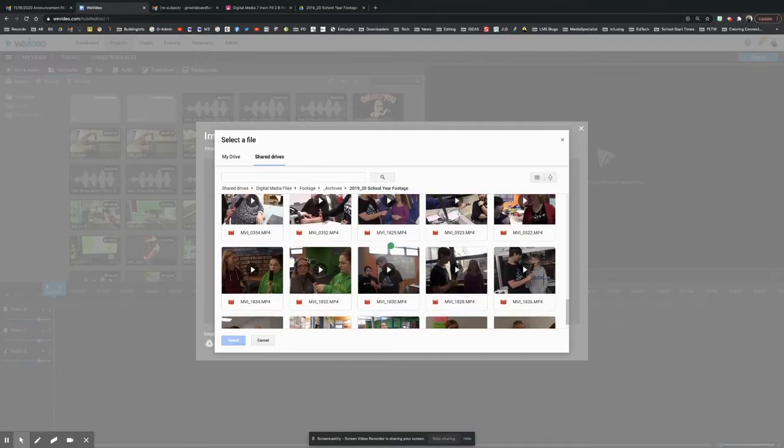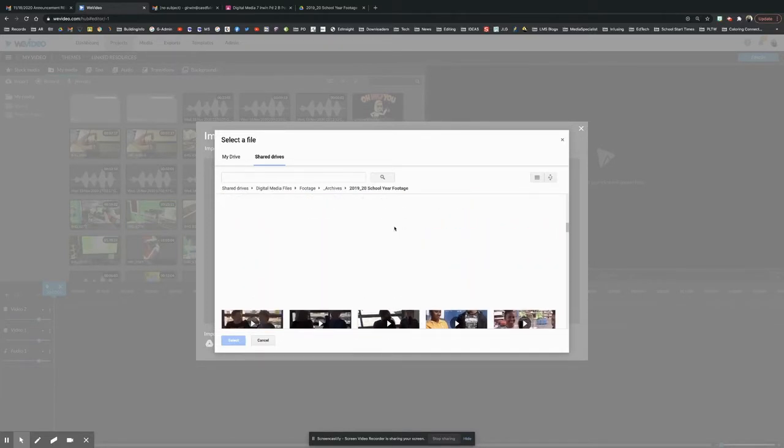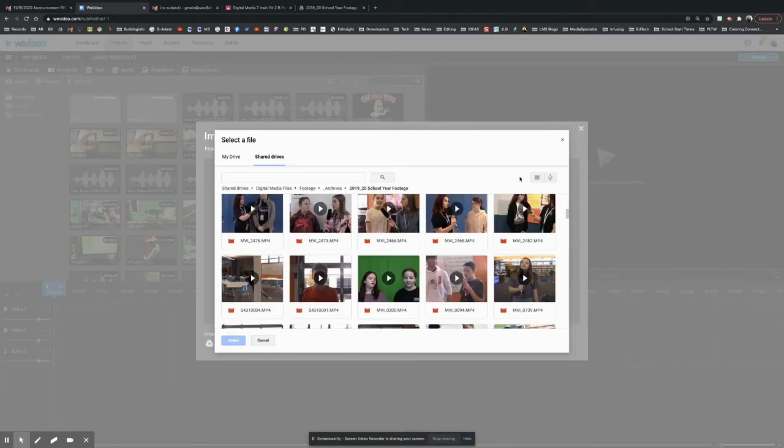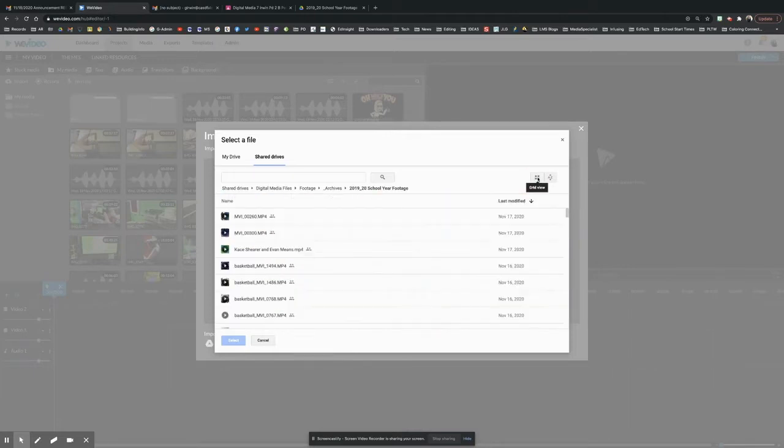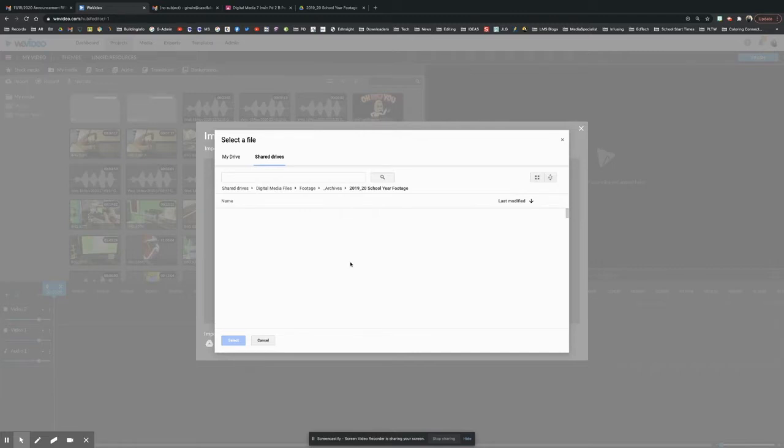If you are on preview or thumbnail grid view like this, that shows you a preview of what clip you're inserting. If you're on list view, that really doesn't do you any good because a lot of these names are not very descriptive. They're just generic file names from the camera.